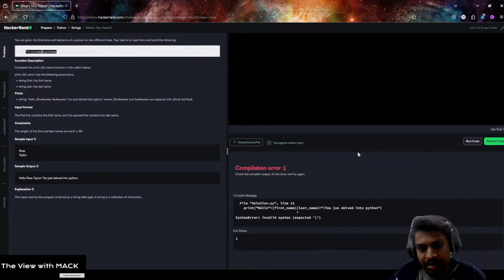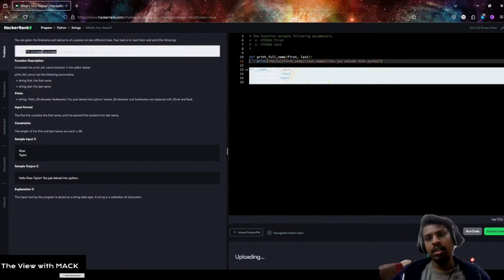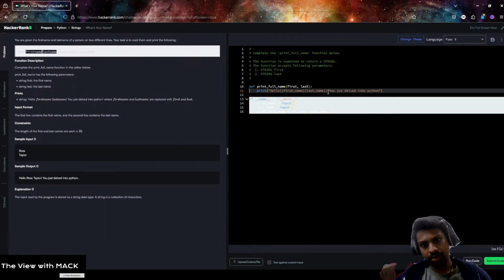Wait, I'm doing something wrong. Yeah. See, the double quotes should be for the entire thing. Let's just run what it prints. My output just prints the entire thing. That's good. What we need to do is have a placeholder inside.